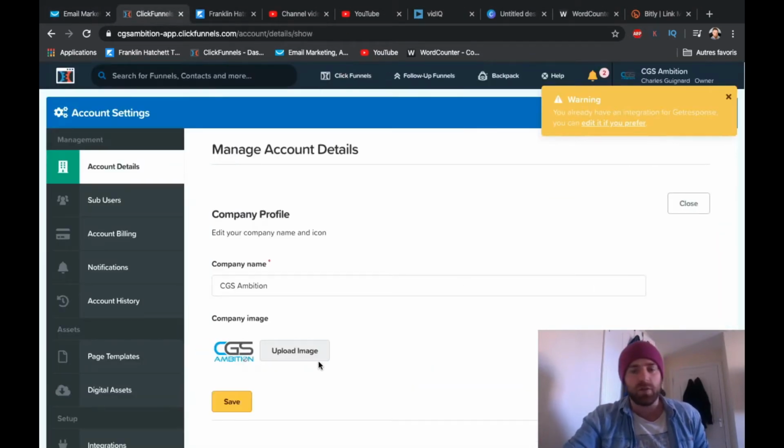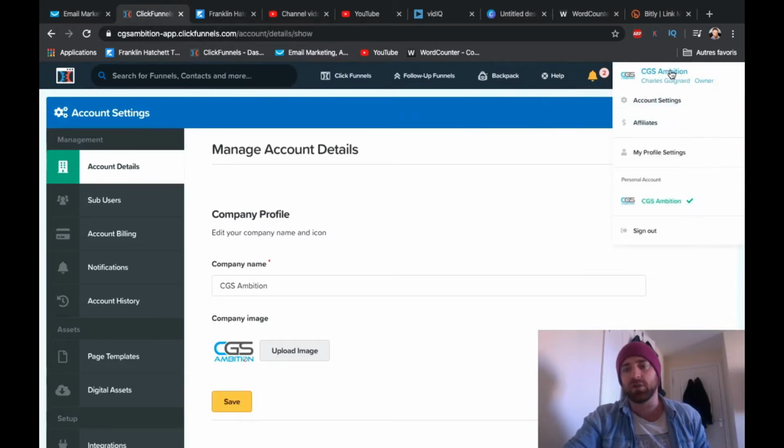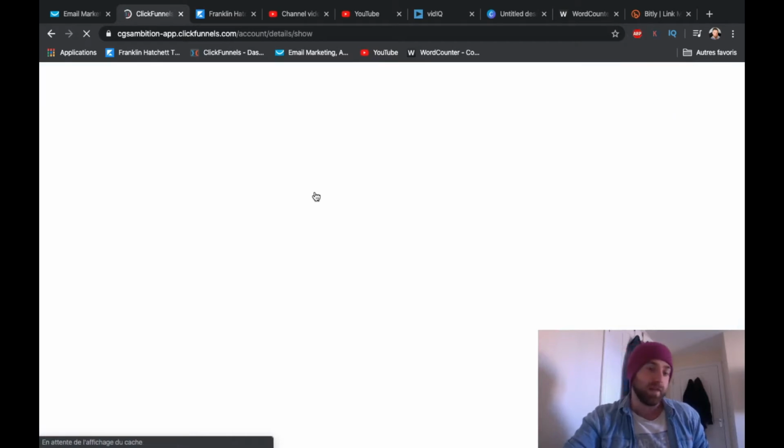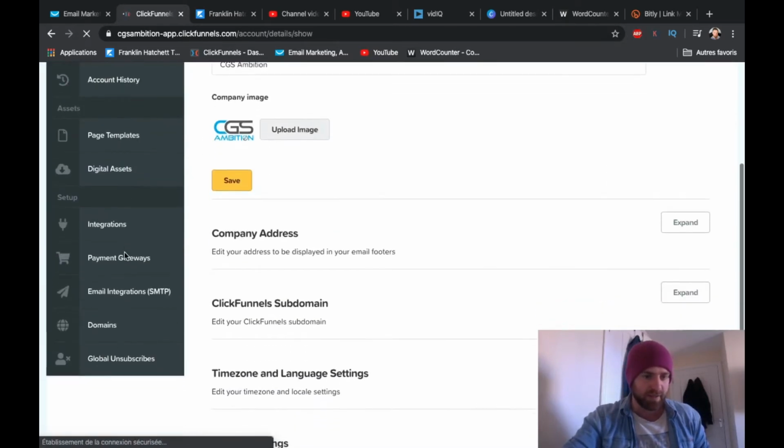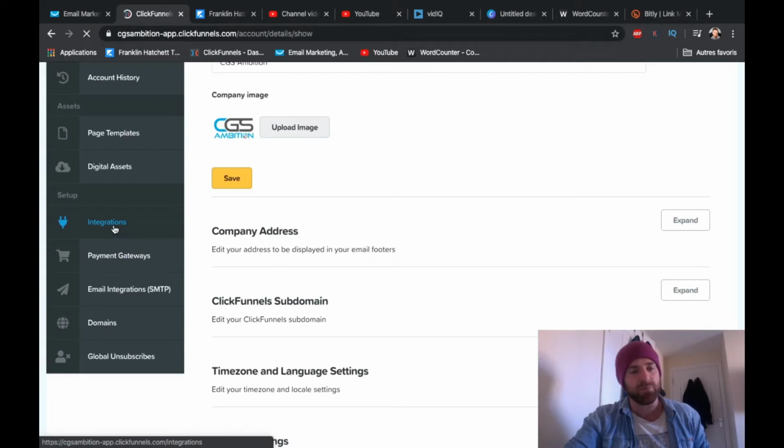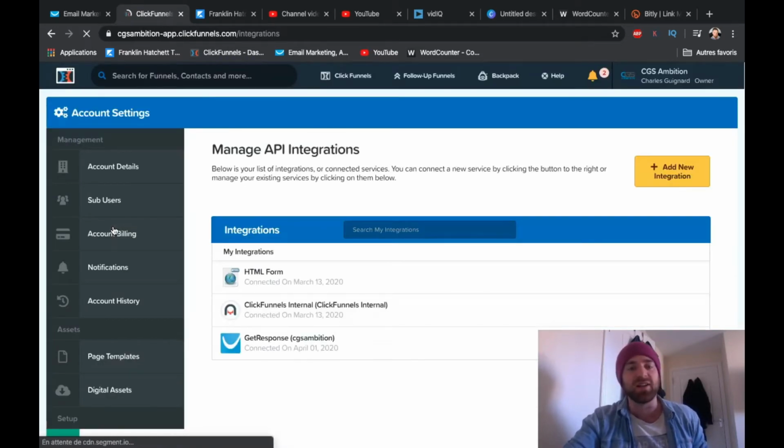There we go. To get to this section, you just go to the top right corner, where you've got your name, and click on Account Settings. Then you just go down and you'll see Integration here. Email integration, SMTP, don't use it. That's if you use the ClickFunnels $297 plan. That's why I use GetResponse. It's cheaper, way cheaper.